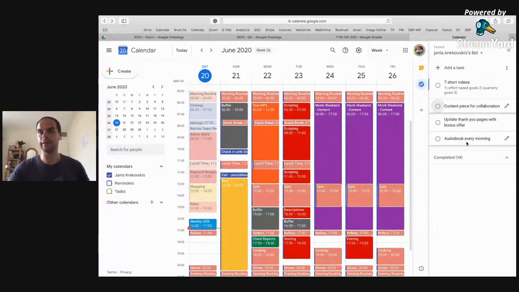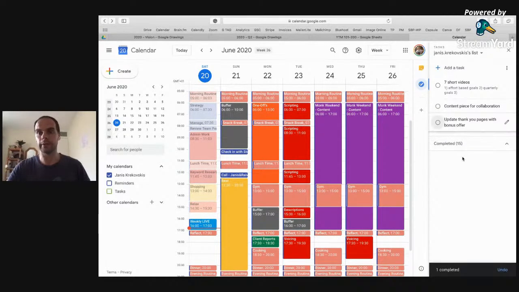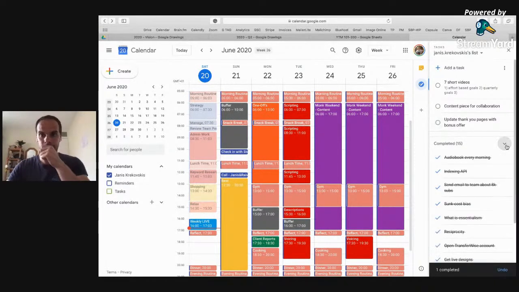And then audiobook every morning. This is something that I put there as a reminder. It has become a habit. My current morning routine involves me going for a walk, getting fresh air, and in the meantime, listening to some sort of audiobook. And I have developed it as a habit, so I can literally take it off. And that's pretty much it. Okay, so that's about that.